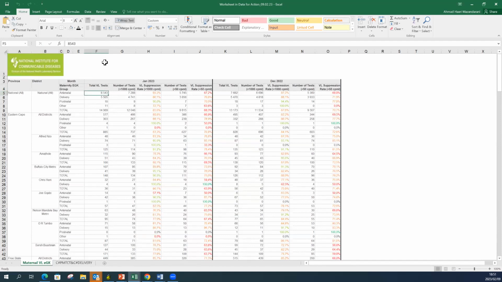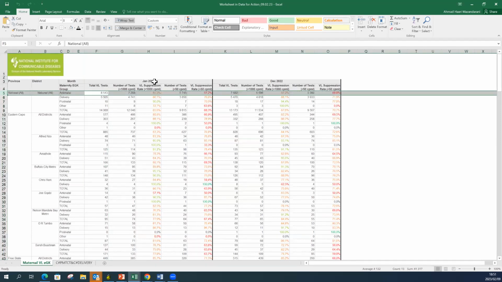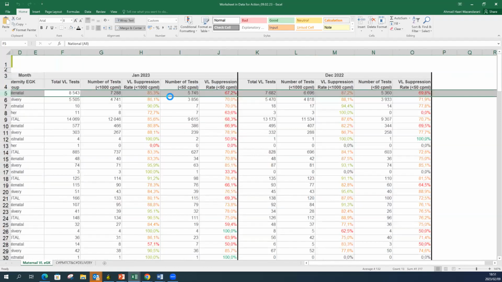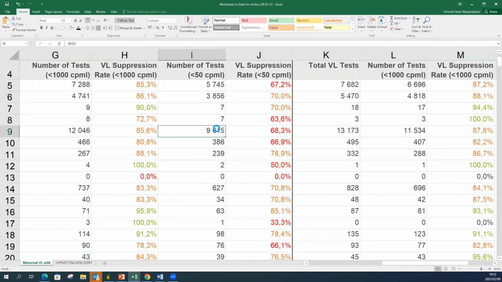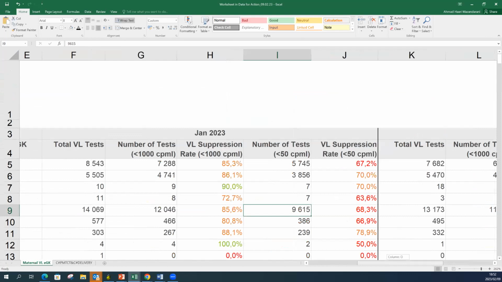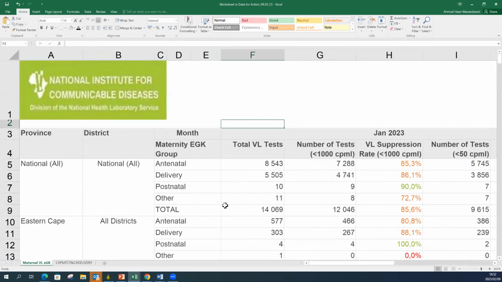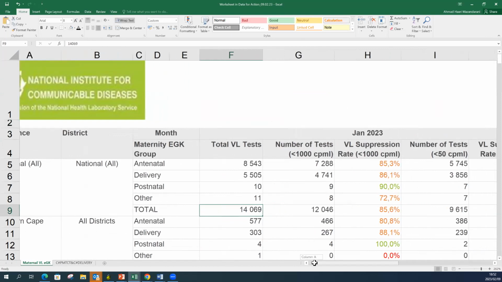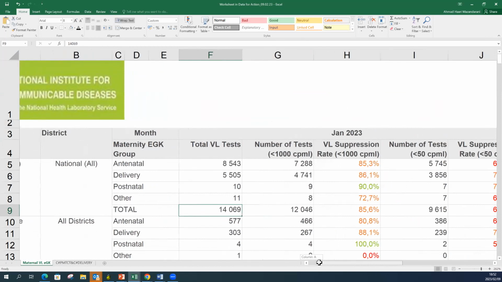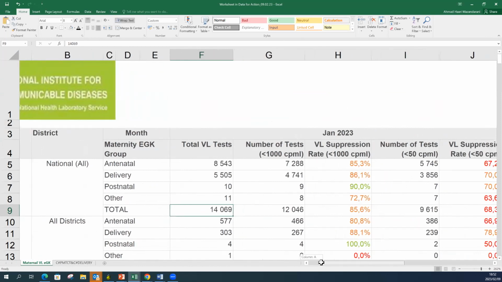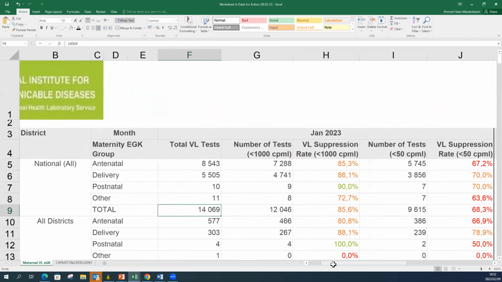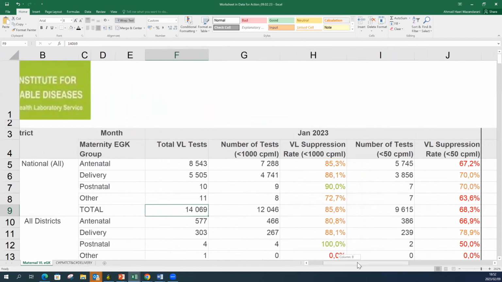The one is the volume of testing that's done, as well as suppression rates at the antenatal, delivery, postnatal, other, and total groups. So you can see that this is for January 2023. I'm going to enlarge it just so that it's more visible for everyone. So you can see that in January there was a total of 14,000 viral load tests done with these EGK codes, which is a lot less than the total number of pregnant and breastfeeding patients getting an HIV test. But it is improving slowly, as I've indicated.